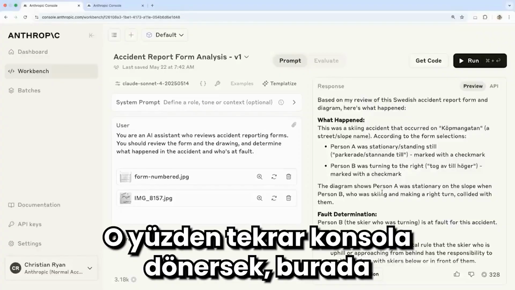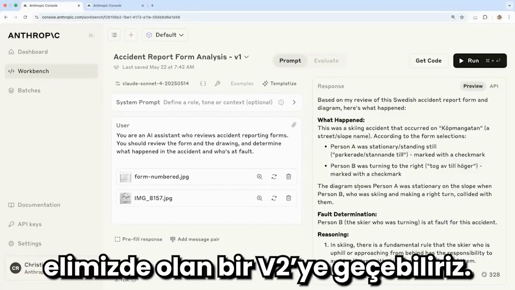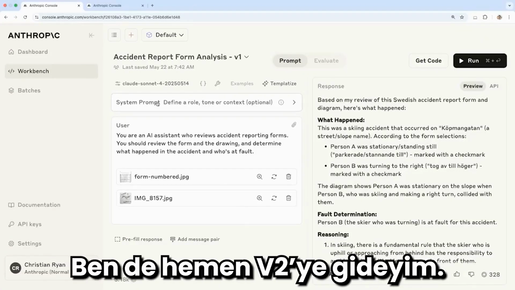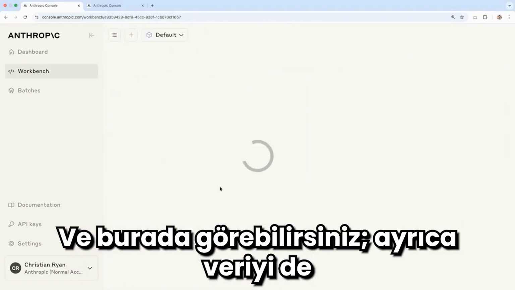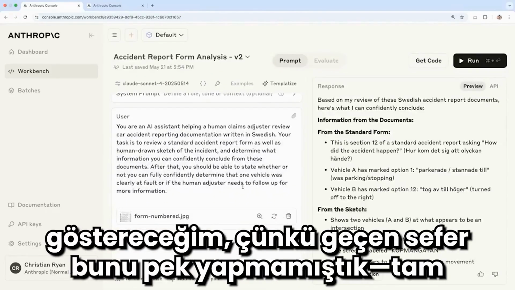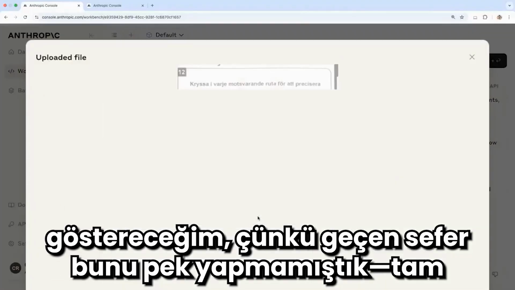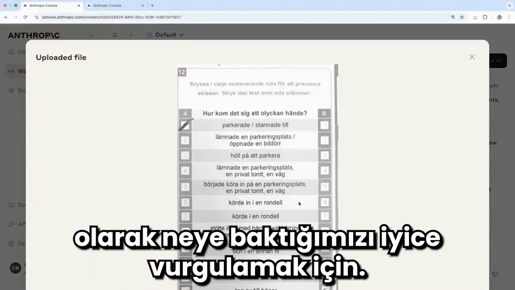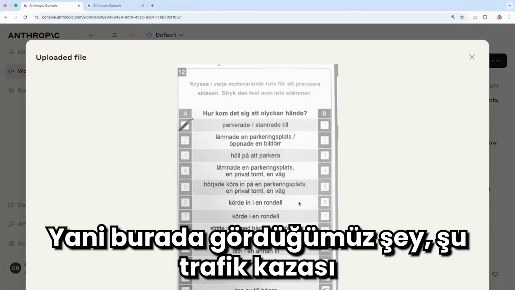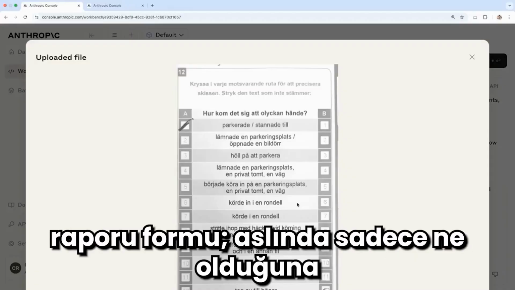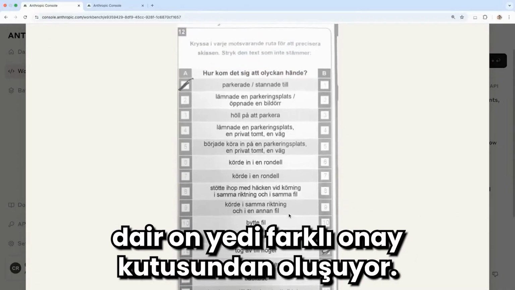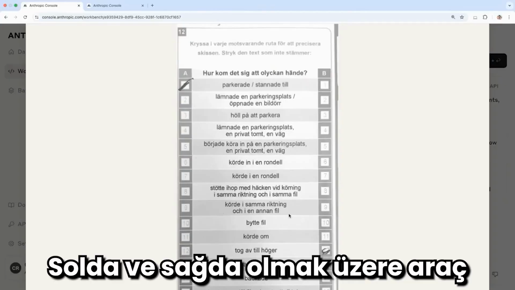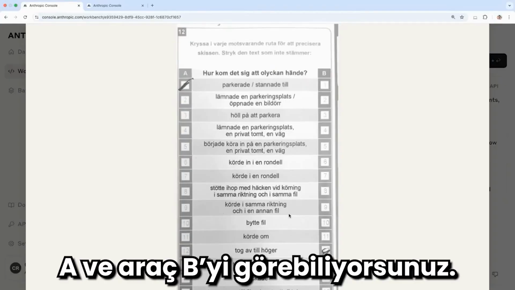So if we transition back to the console, we can jump to a V2 that we have here. I'll navigate to V2. And I'll also illustrate the data, because we didn't really do that last time around, just to highlight what we're looking at. This is the car accident report form, and it's just 17 different checkboxes going through what actually happened. You can see there's a vehicle A and vehicle B, on the left and right-hand side.